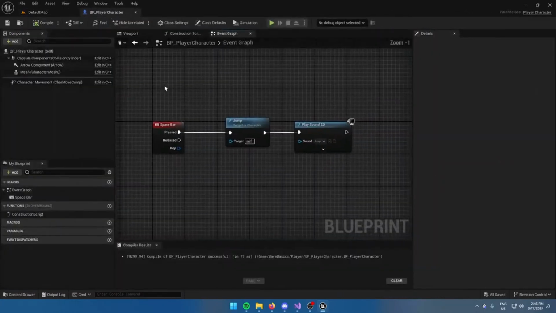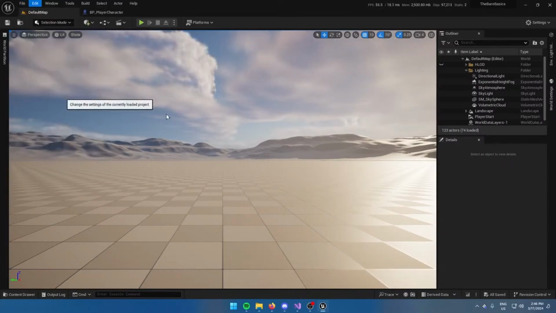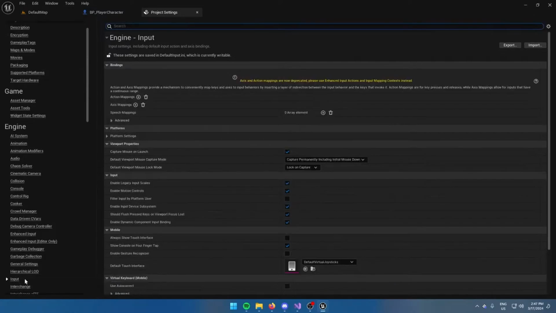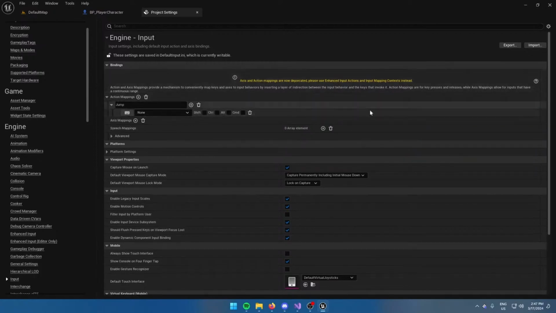But how do we do this in C++? We're going to go into file, no, it's edit, project settings, and find input. I'm pretty sure it's at the bottom here. And we're going to create an action mapping called jump. You can see that these are deprecated and to use enhanced input, but now it'll take far too long to set up as a complete beginner. So we're going to use the old version since it's easier. Hopefully in the future Unreal Engine will make it easier to set up enhanced input in C++. So just click this thing, press spacebar, and that's our input.